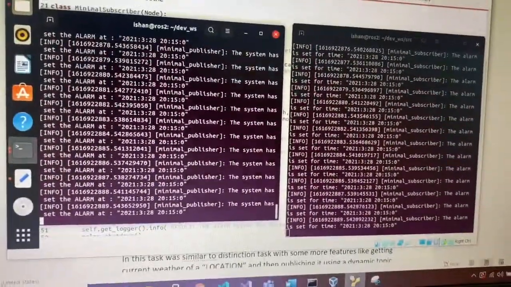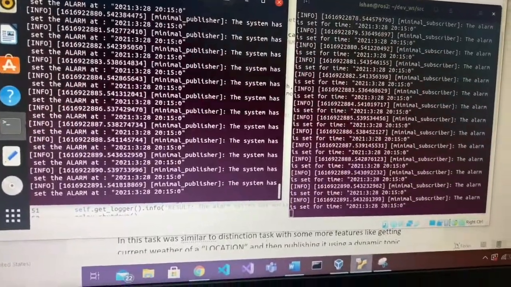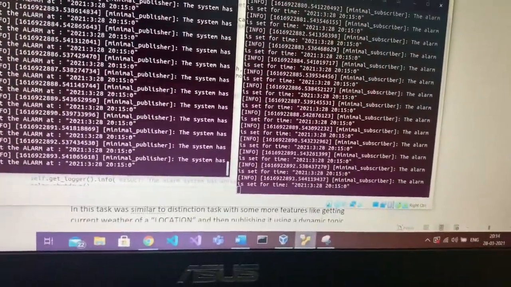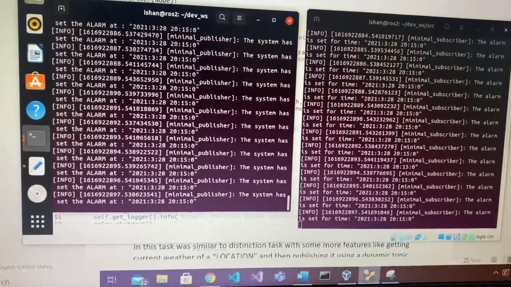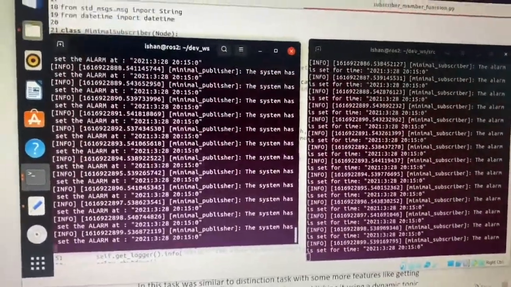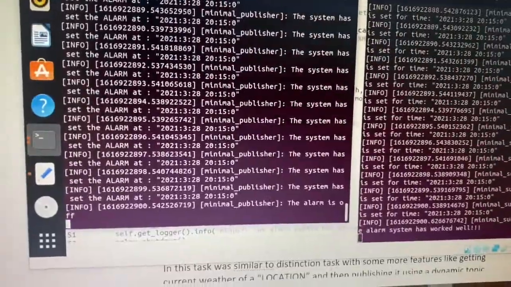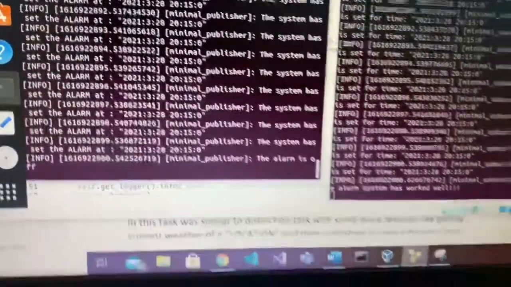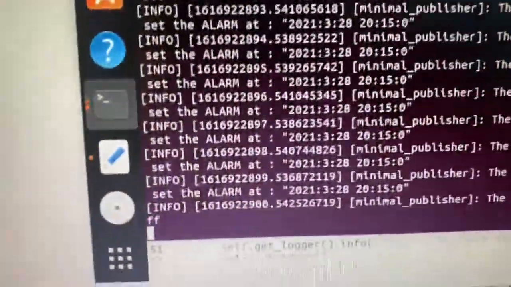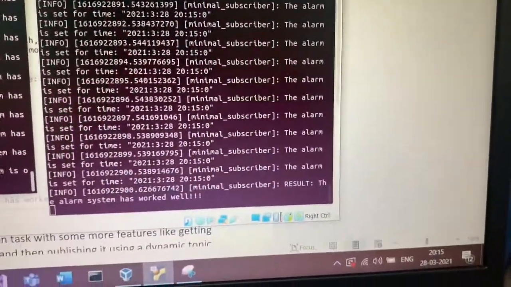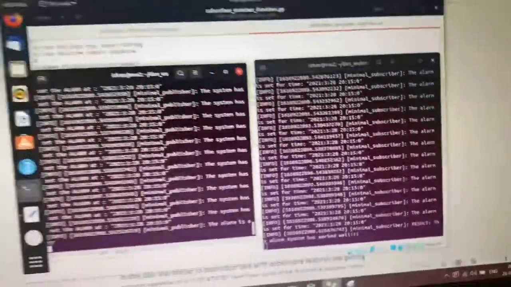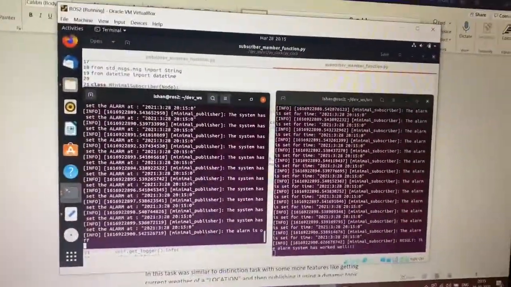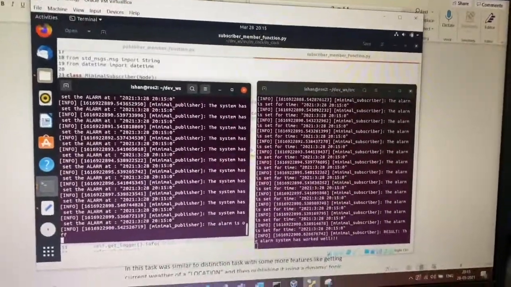They will print the messages until the time comes. It should not be that far, and we can see in some time. As you can see, when the alarm time comes, which is 20:15, it says the alarm is off, and this is the result, the system has worked well. As you can see, our distinction task is working properly, giving no errors.